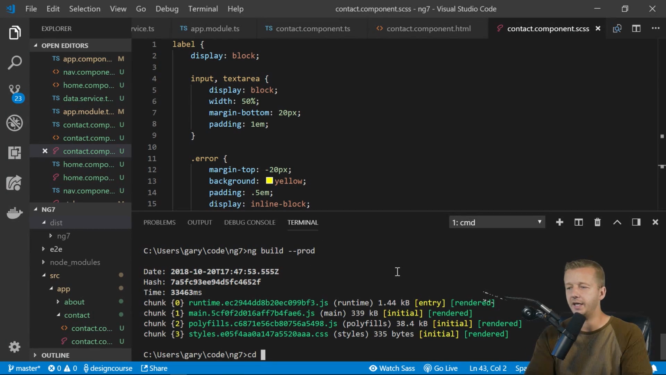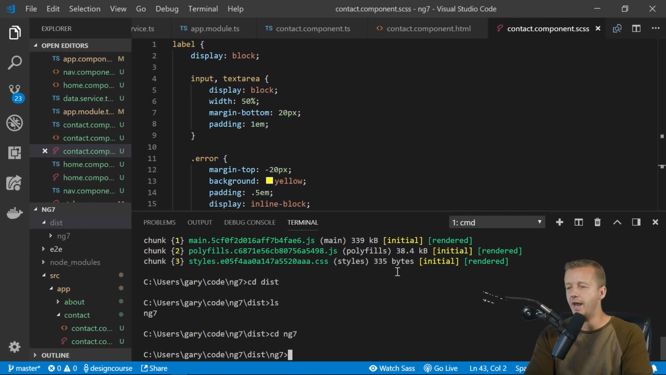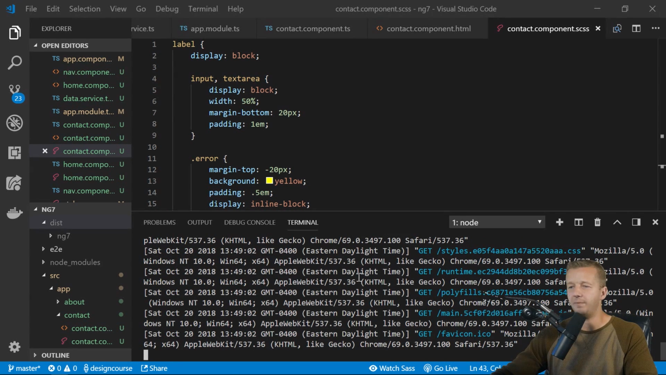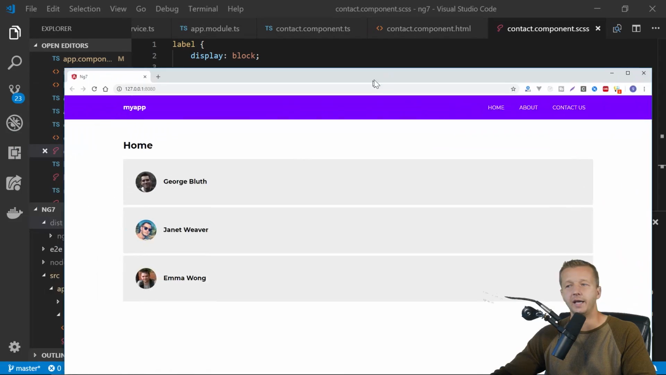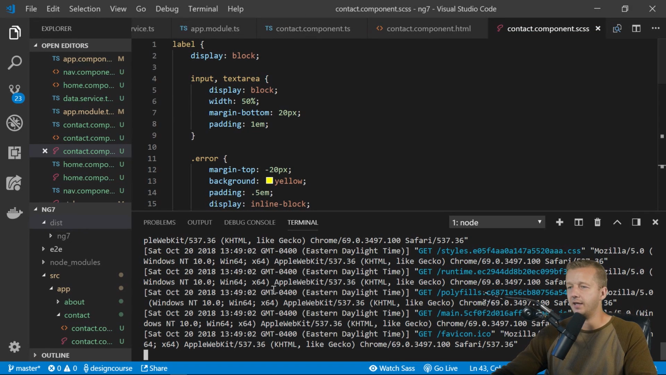So if we cd into dist and cd into ng7, we can now run http-server, and you have to have this installed through npm, by the way. And we can open this up, and we'll see that the app now loads like it normally would. So what you ultimately would want to do is take the contents of that ng7 folder that we just ran the http-server command on and get that uploaded to a web server or web host of some sort. There are a lot of different deployment tutorials for a lot of different hosting providers for Angular specifically. Perhaps I'll cover that in a different tutorial.